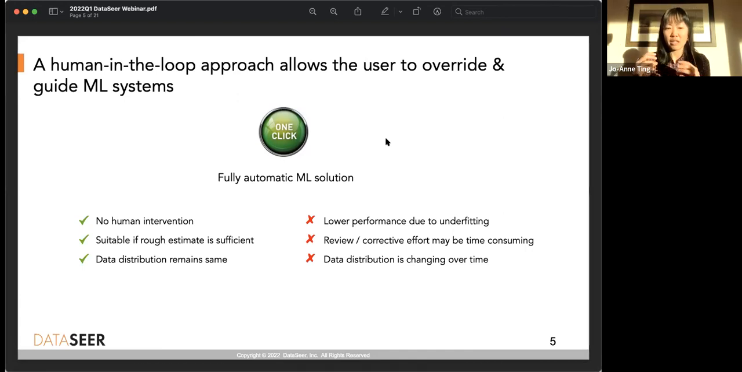Ultimately, a fully automatic solution makes sense where the data distribution, in this case think diagrams, the types of diagrams that you see, remains the same. What you've seen in the past is 100% reflective of what you'll see in the future. If that's the case, then you should go ahead with a fully automatic approach.